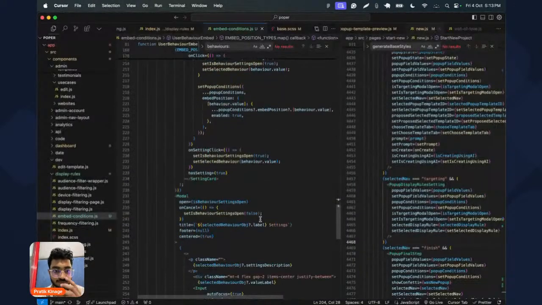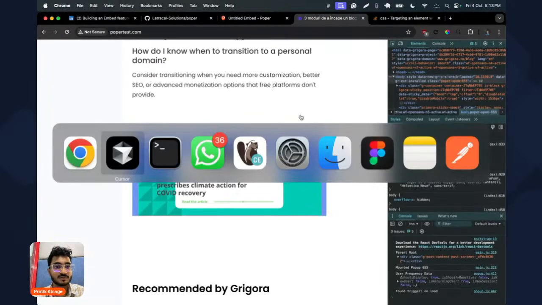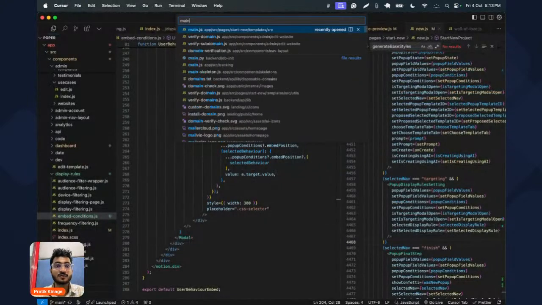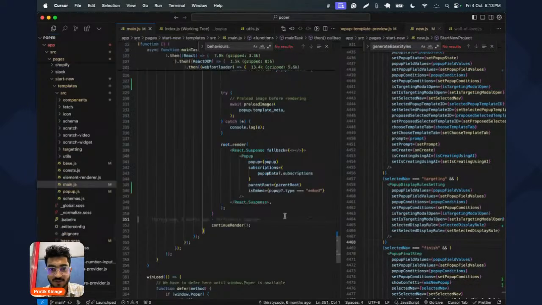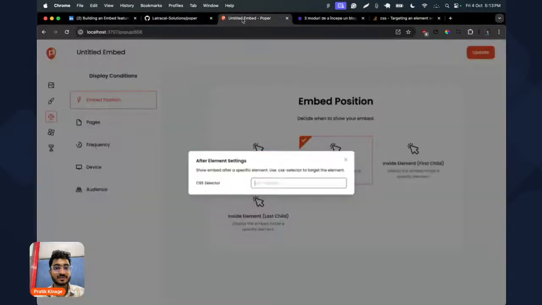Then next is I have to get this CSS selector. So let me just, for now I have hard coded this somewhere. This one, the post content. Let me just save it.